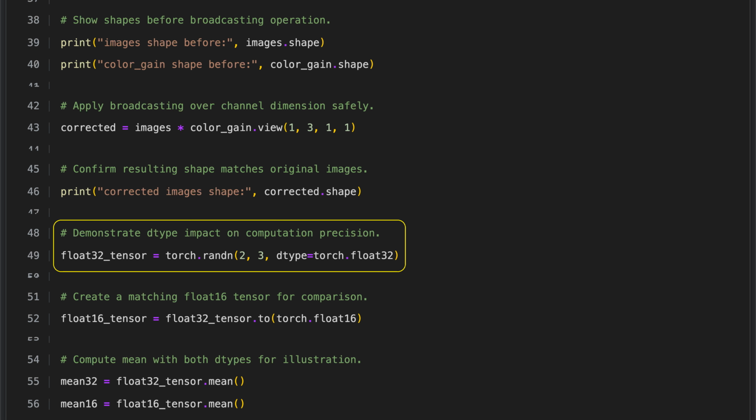We create a 2x3 tensor filled with random numbers and specify that it uses the float32 data type. The choice of data type matters because it controls the precision of the calculations performed on the tensor. Using float32 provides a good balance between numerical accuracy and memory usage.